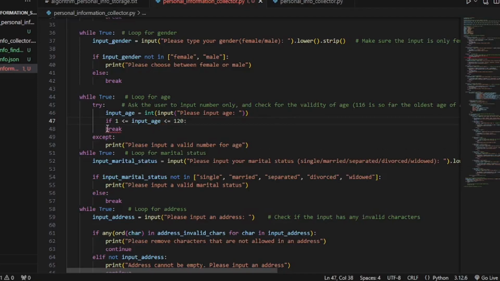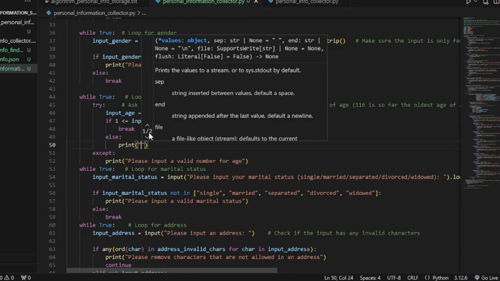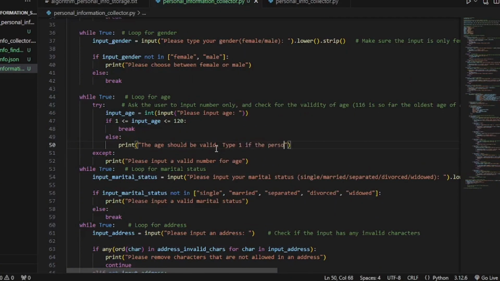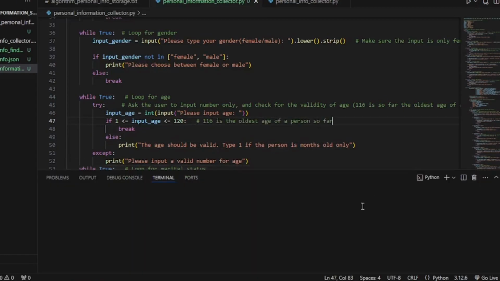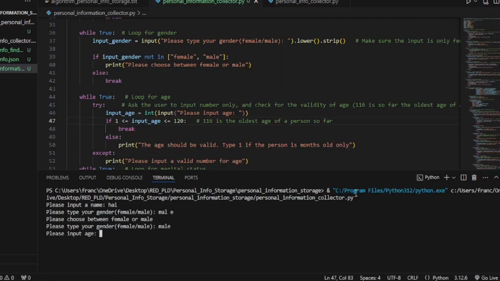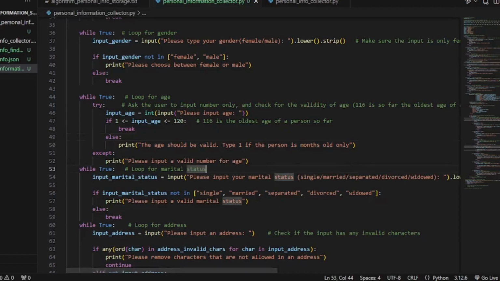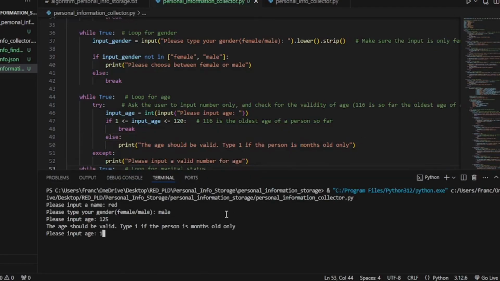So here, I just added a condition for the age, since based on my research, the oldest known person alive so far is 116, and I made it just 120 years old in case there are people out there who are older. If the person is only months old, I suggested that users type 1.